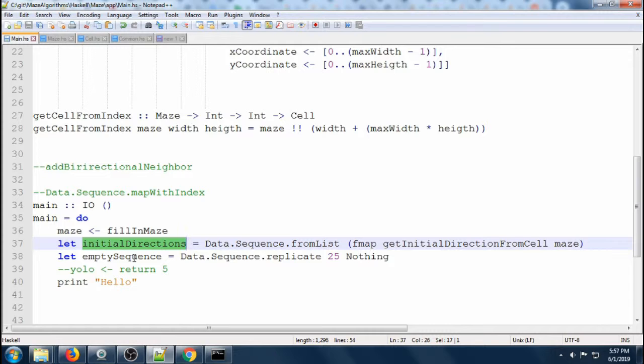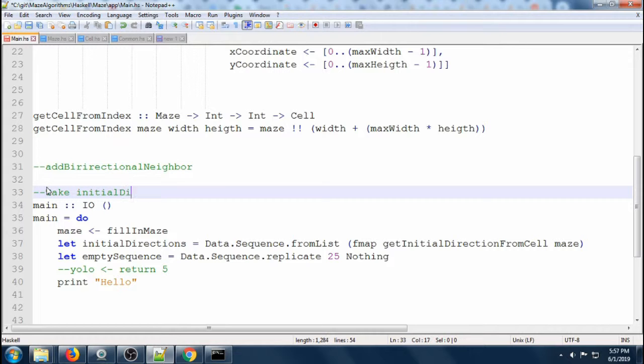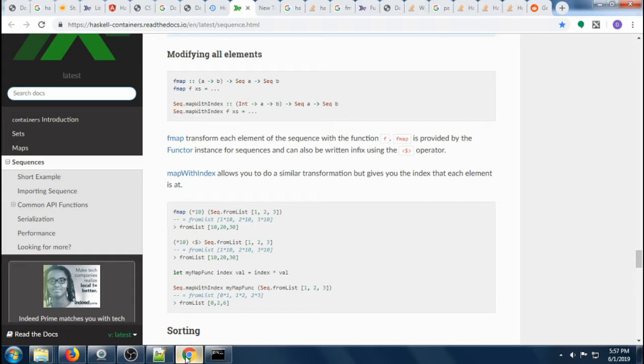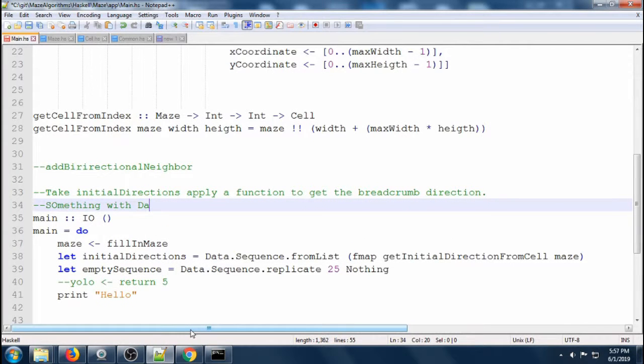To get... Wait, hold on. fmap, get initial directions from cell, maze. Okay, so I have the initial directions. Right, I have the initial directions, and so now I need to take those and apply them to get the breadcrumb directions. That's what I need. Okay, I get it. Okay, so I'm gonna leave myself notes. So basically, take initial directions, apply a function to get the breadcrumb directions. So something with Data.Sequence.mapWithIndex.